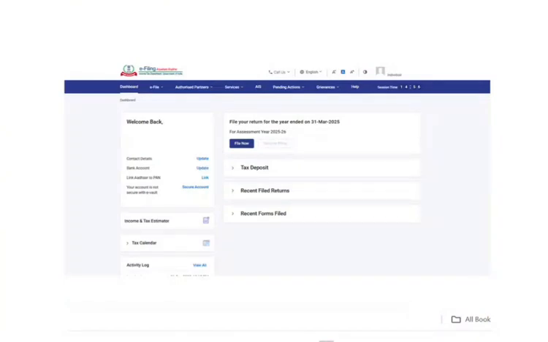So guys, in this video I'm going to show you how you can raise the request to change your citizenship flag in your PAN database.